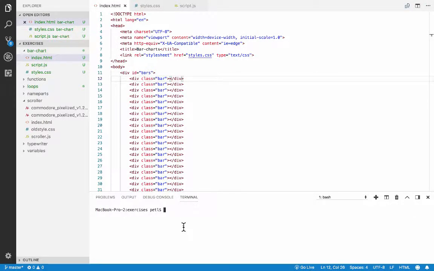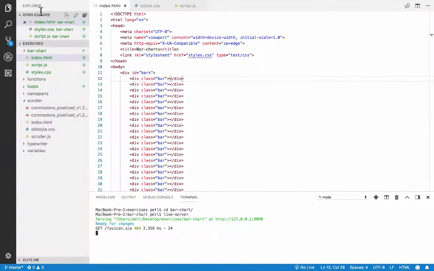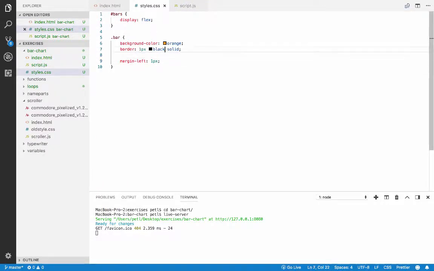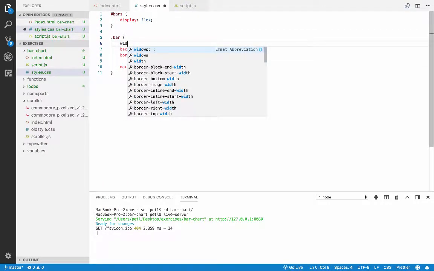Let's go and look at the live server and see how it looks. There they are. They're very, very tiny because they don't have either height or width. So let's give each of them a width.